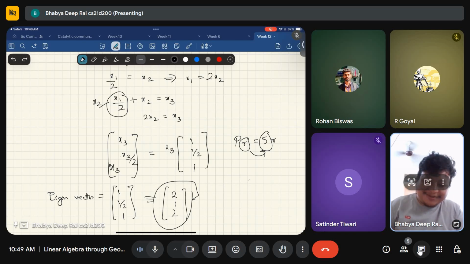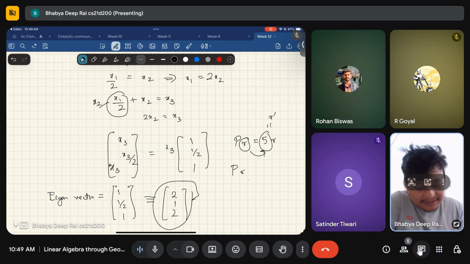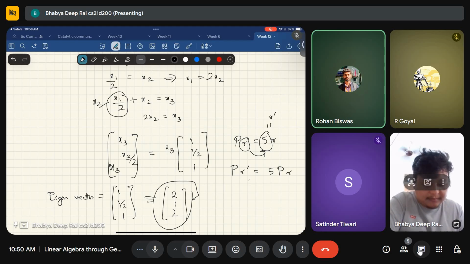Not that you need to stop, but you need a guarantee that this is the best ranking that you have, and after this your probabilities won't change. But what if it happens that I call this R prime. I do PR prime, because I'm checking whether the probability is going to change or not. When I do this, then maybe the eigenvector will go down or increase, but I want it to stop. The analysis says that PR prime is nothing but 5 times PR.